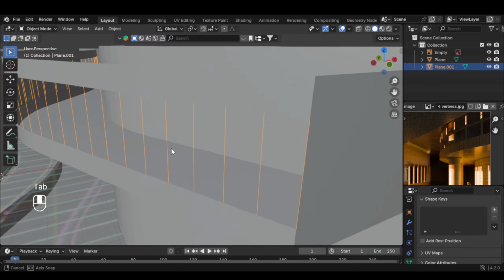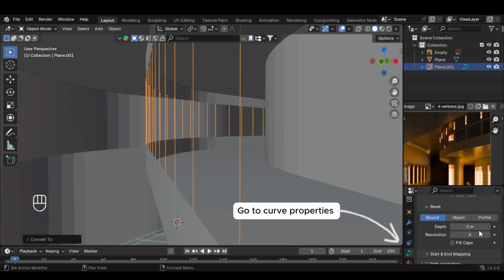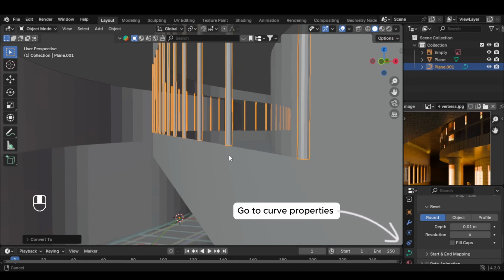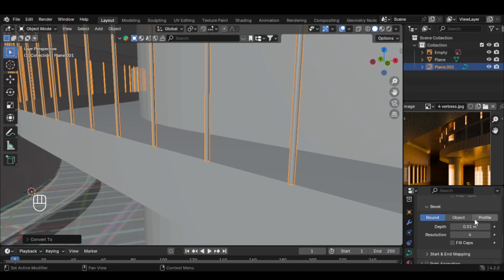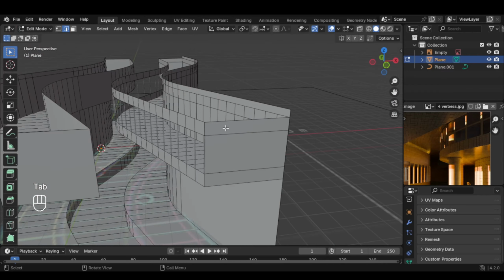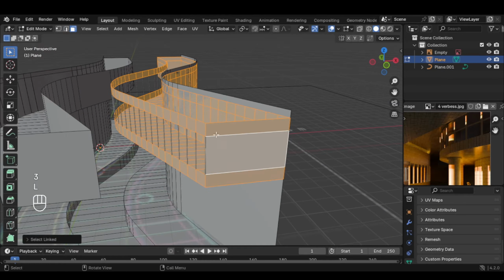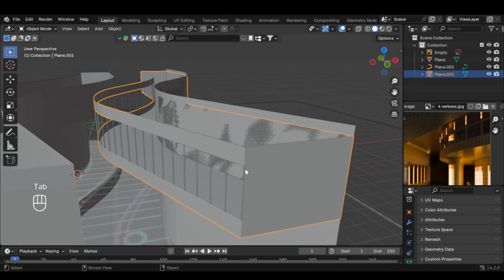And what we can do now is right click, convert to curve. We can make a bevel maybe like this. You can make them round, or you can make them like this. And we also have to give a little bit of thickness to this object here. So we can press 3 and press L to select this and press P, separate by selection, like this.